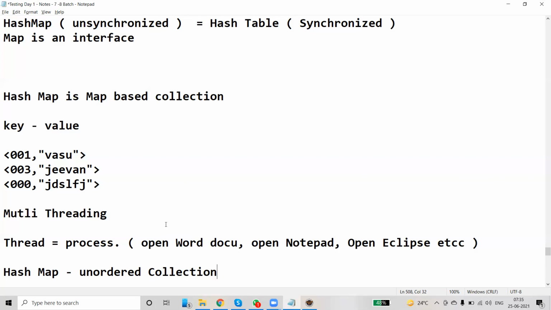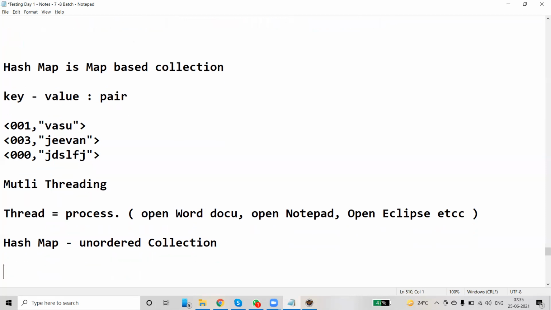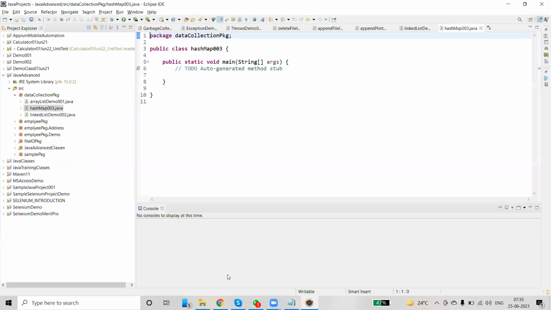So this is an unordered collection. It is an unsynchronized collection. And one more thing, it stores values in a mapper collection way. That means it stores the values in key value pairs. Okay, let's see now. I'll write a very simple example.